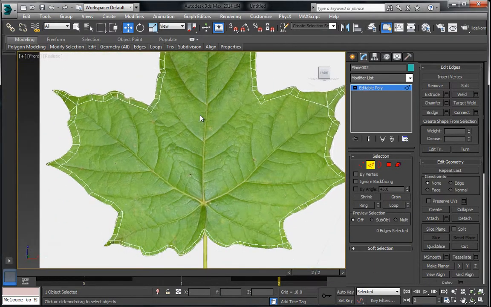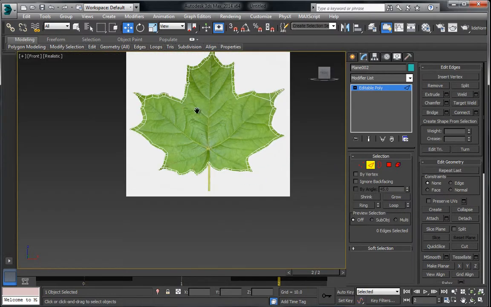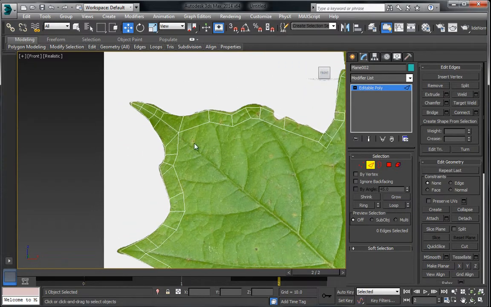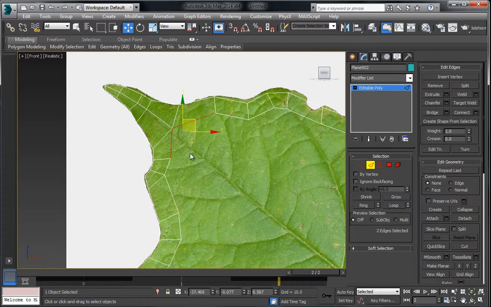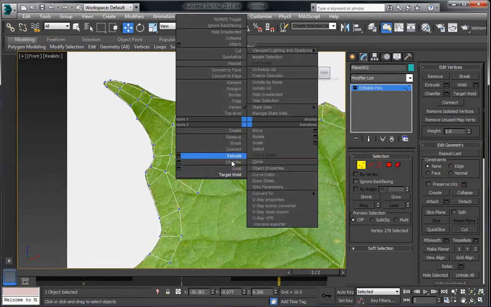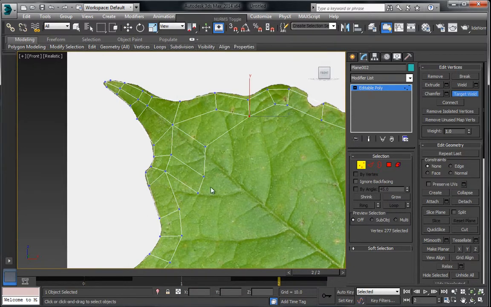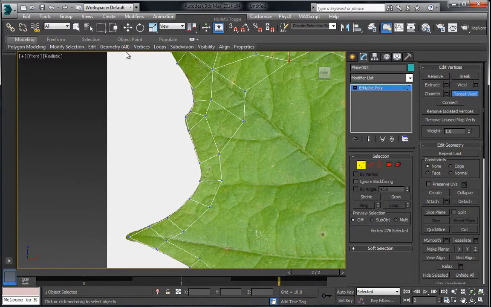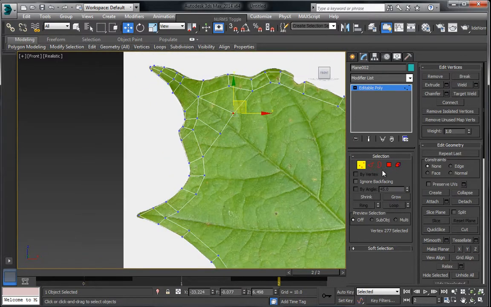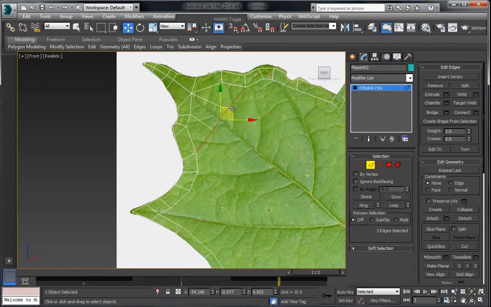Okay, so we are back here. I have the outline of the leaf. The next thing I'm going to do is start to join all these pieces together. For this, I'm going to start selecting some of these pieces like this, and then target welding them like this. I'll do a few now, and then I'll pause the video and do the rest, as this will be time consuming.